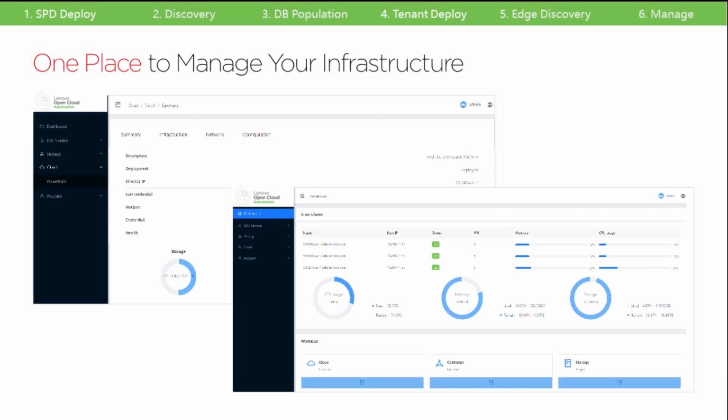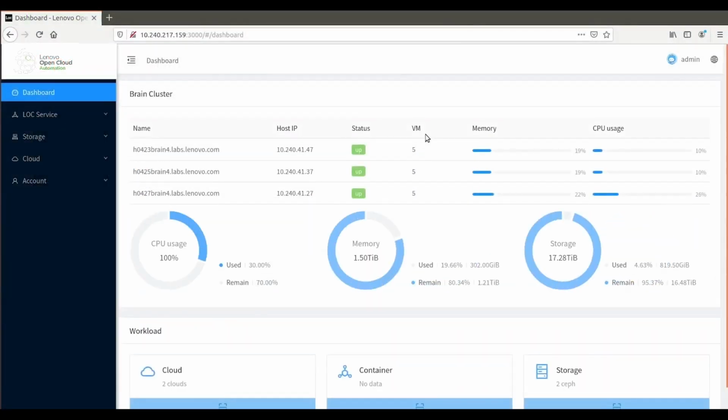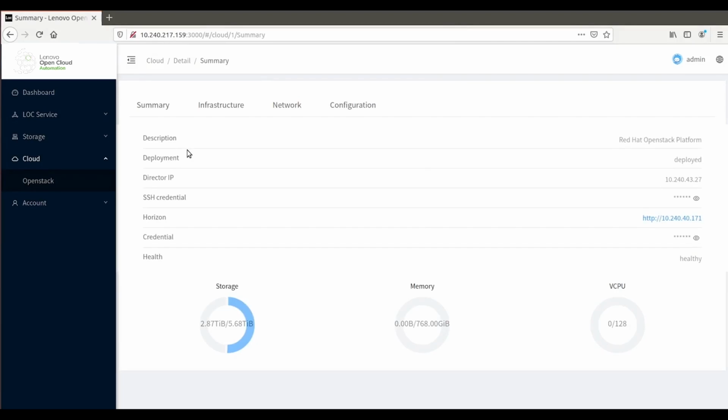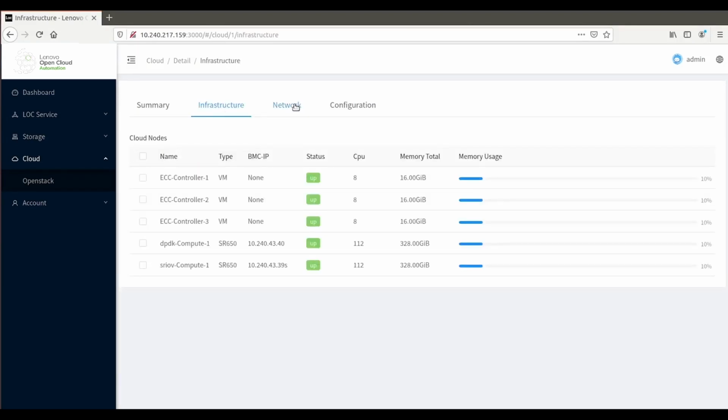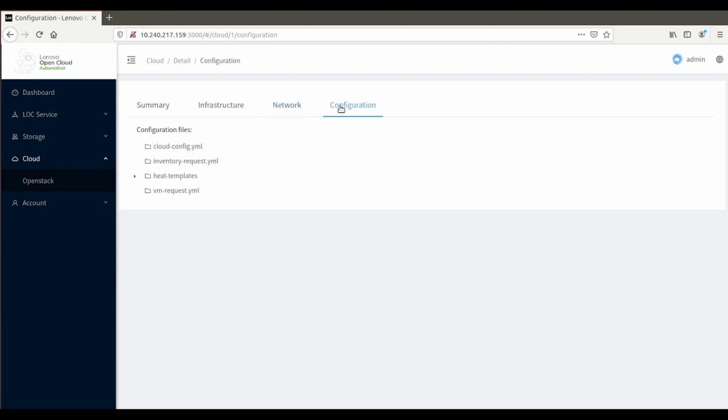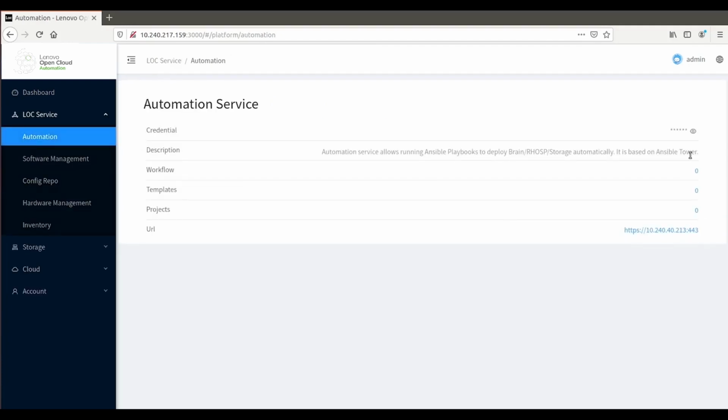LOC Automation's dashboard provides one place from which to manage your infrastructure. The health of your service provider domain, as well as the workloads running on your customer workload domain, can all be seen from the dashboard. Details about each deployed cloud are easily accessible. Easy access to all of LOC Automation's services is available through the dashboard.